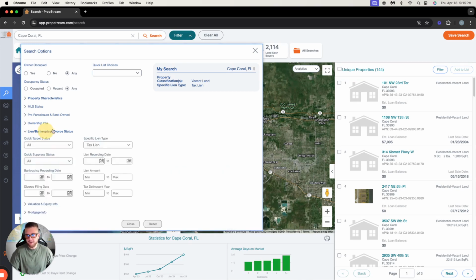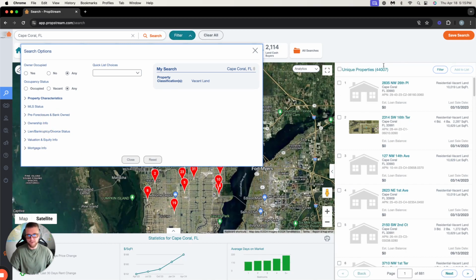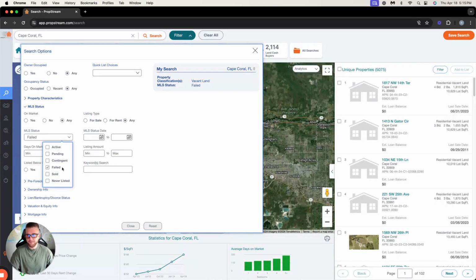So it's just playing with the list and being able to niche it down just a little bit more, because obviously this can be an overwhelming amount of records for someone, especially someone starting off. And another one, and this one is a secret one, is failed listings. So they listed it on the market and then they took it off the market.